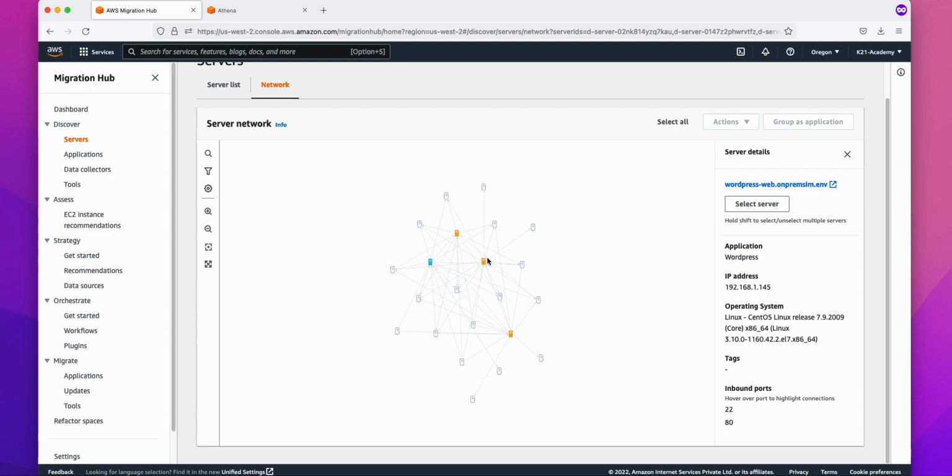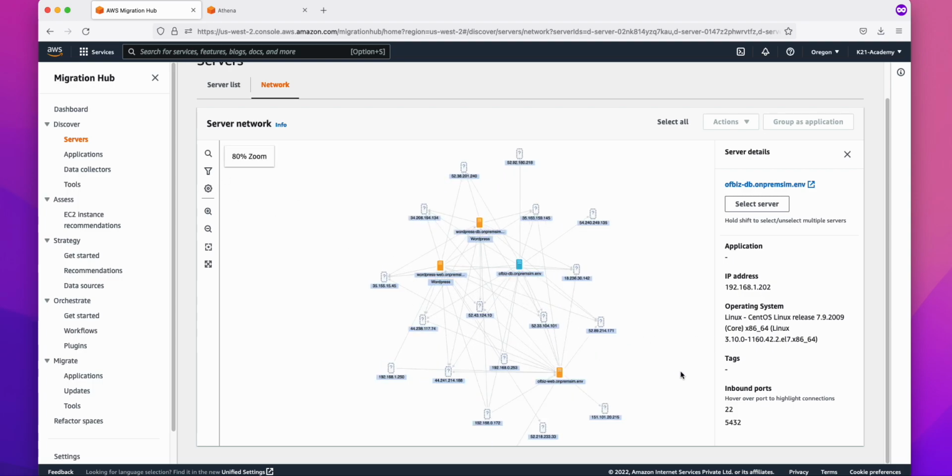And likewise, if I go for my, is it a DB server? Yeah, Office DB. You can see I selected 5432. I'm hovering on the 5432. The only line that gets highlighted, or if I just zoom in, I selected 5432, the communication is only from Office web, this server. I just place the mouse, and you can see there is only one line that gets highlighted.